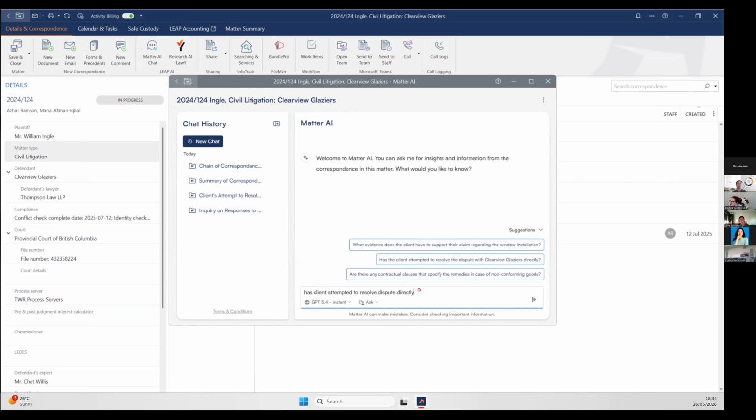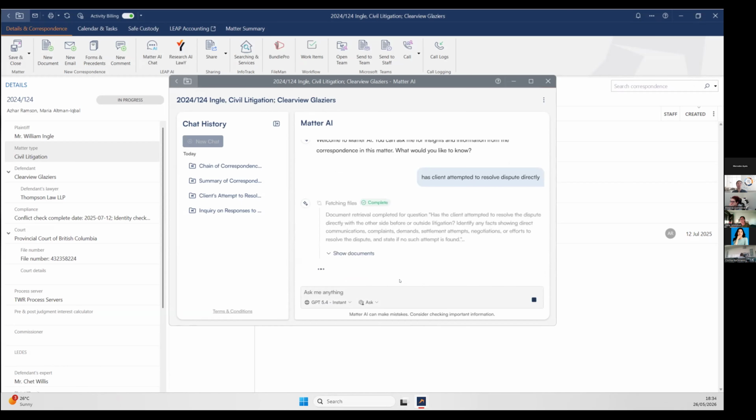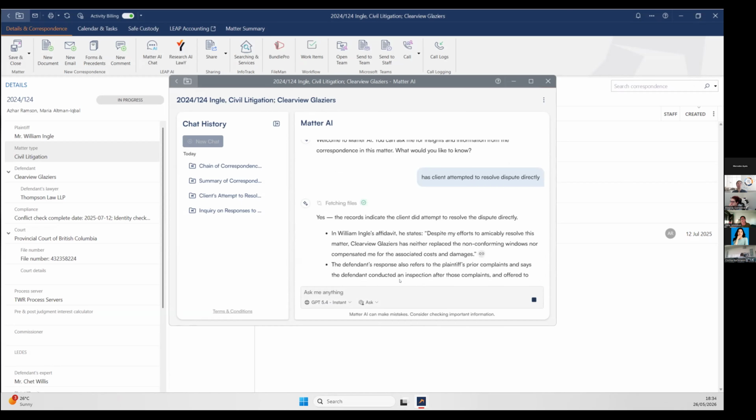Okay, so you guys can go on and just ask a simple question. We'll do a few simple examples. Just press enter or click on the little arrow to the right hand side. So you can see that it's gone off to grab those files, grab those documents, and bearing in mind it's now looking at the whole of your matter.